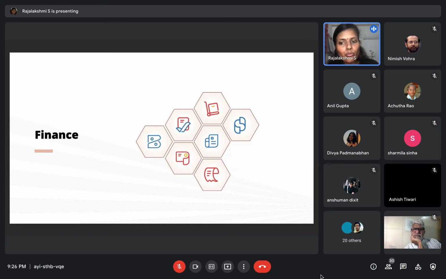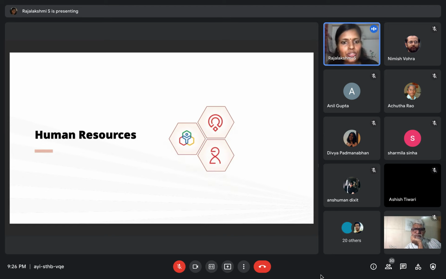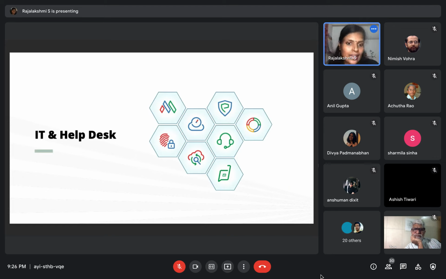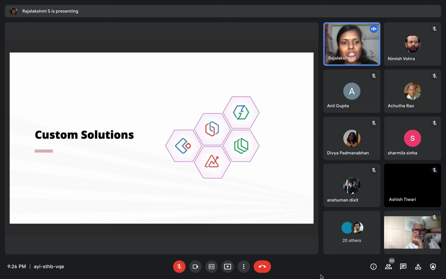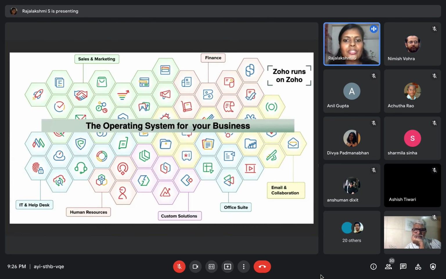Finance, bookkeeping, invoicing, every business has that. We have a finance suite. HR for people management and recruit portals, and IT and help desk for managing the IT administration, and custom solutions. Everything cannot be fitted into out of the box solutions. You can drag and drop and build your own custom application using the Creator platform, and build dashboards using our analytics tool. So we have 50 different products. That's why we call ourselves the operating system for your business. Focus on your business needs. Leave the rest to us. So that is the mantra that we have been following.